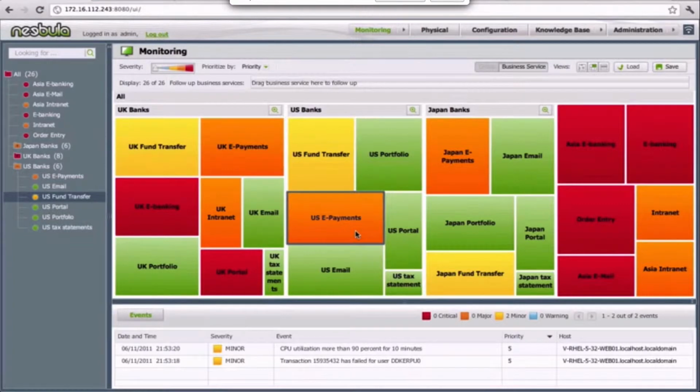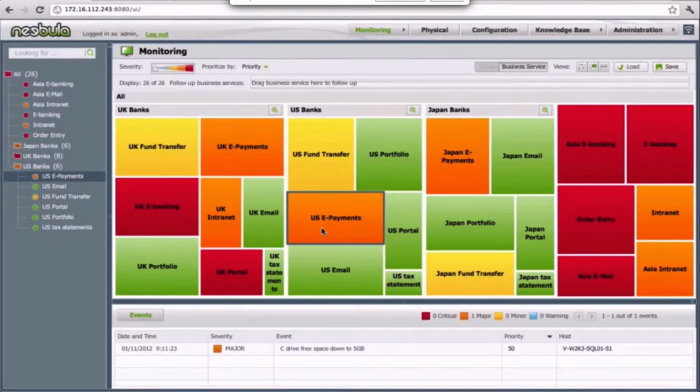Beyond this, we can drill down from an individual business service, from one business service to the event or events which are affecting that particular service. In this case, we can see there's a problem with a SQL server which is running out of free space on the C drive.